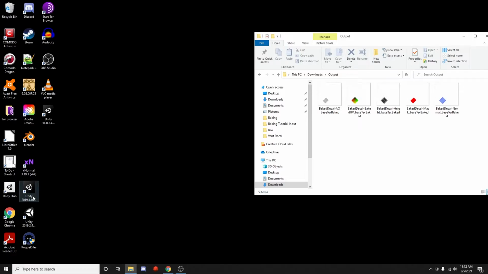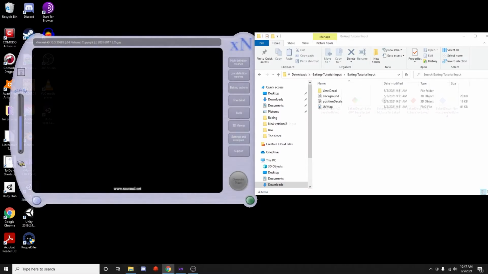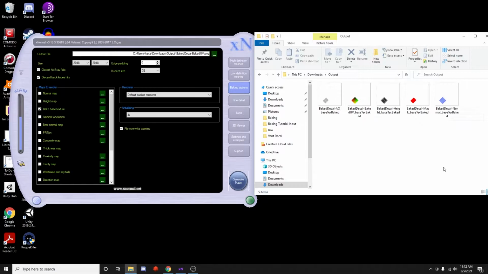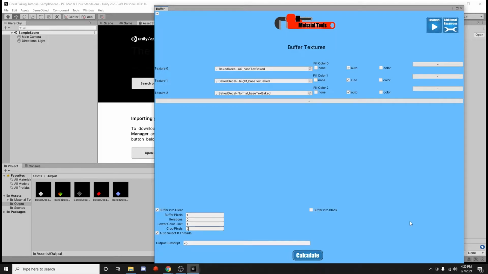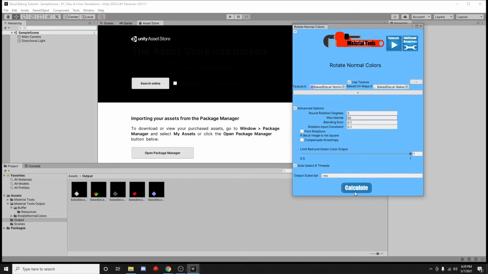In this tutorial, we're going to be baking decal images into the textures of a 3D object. We're going to be using a tool called XNormal, and then we're going to have to make some corrections to the images that we create in XNormal in Unity 3D with material tools. I'll show you the objects that we're using.